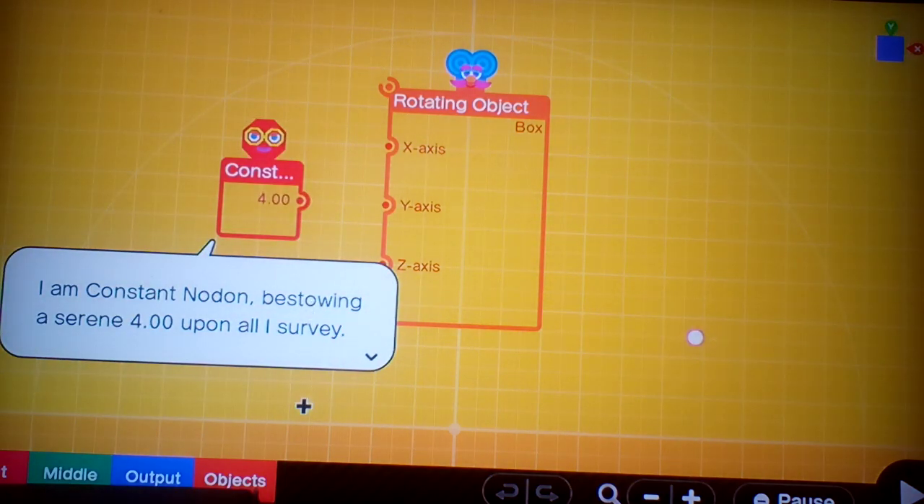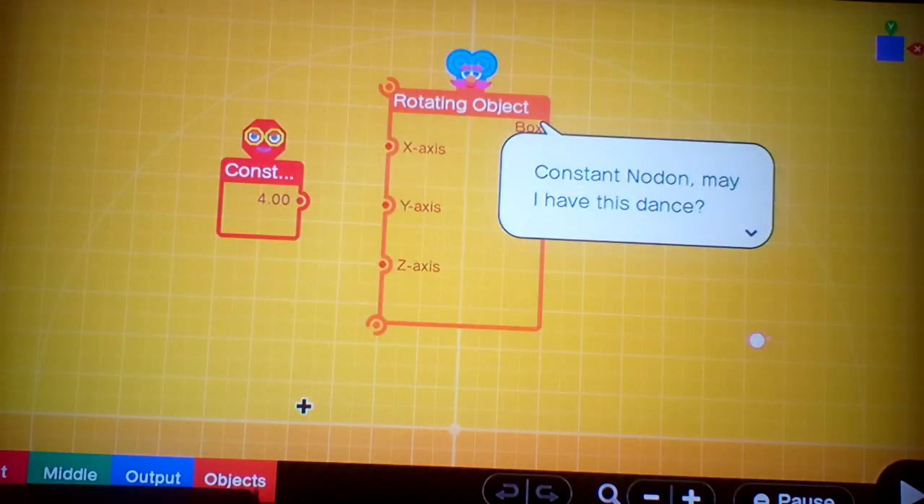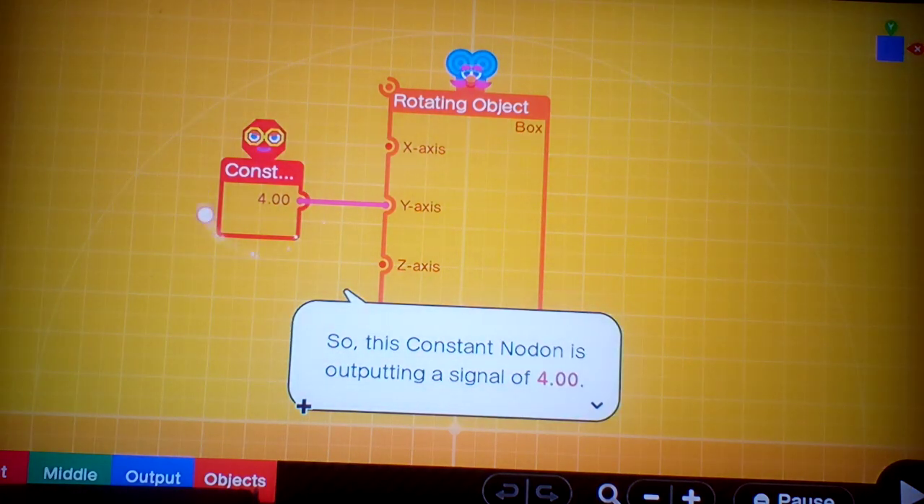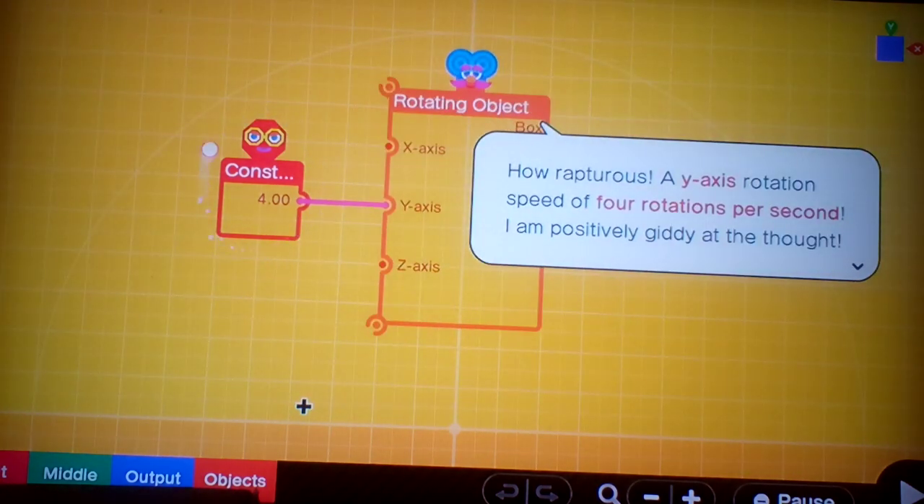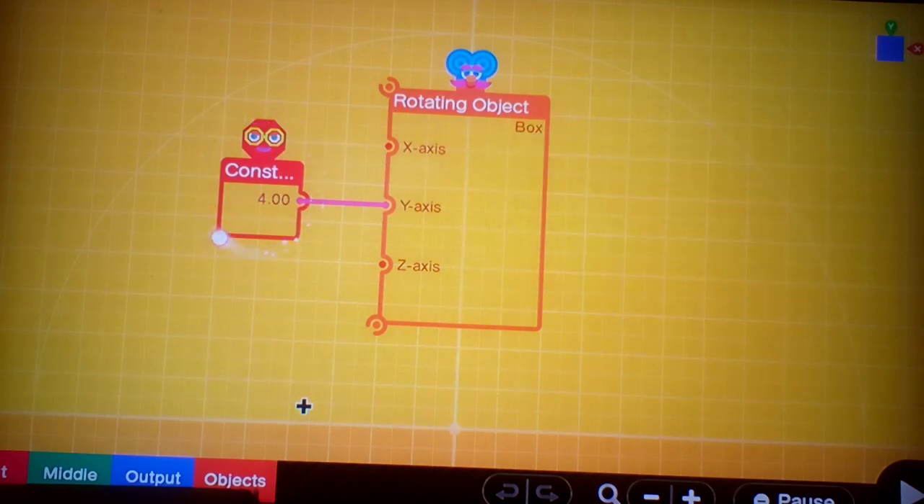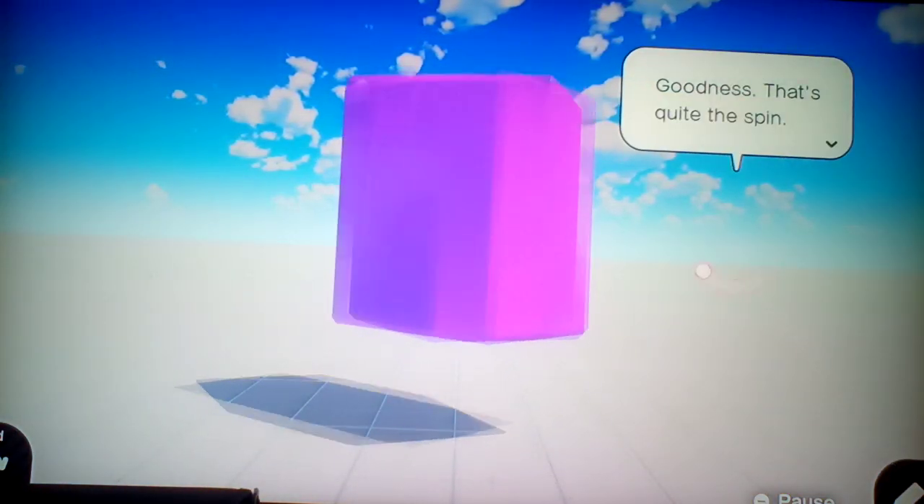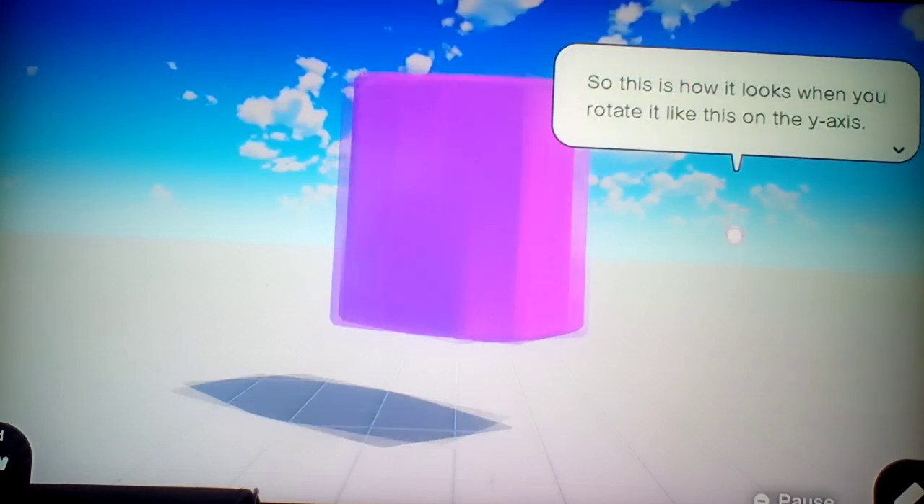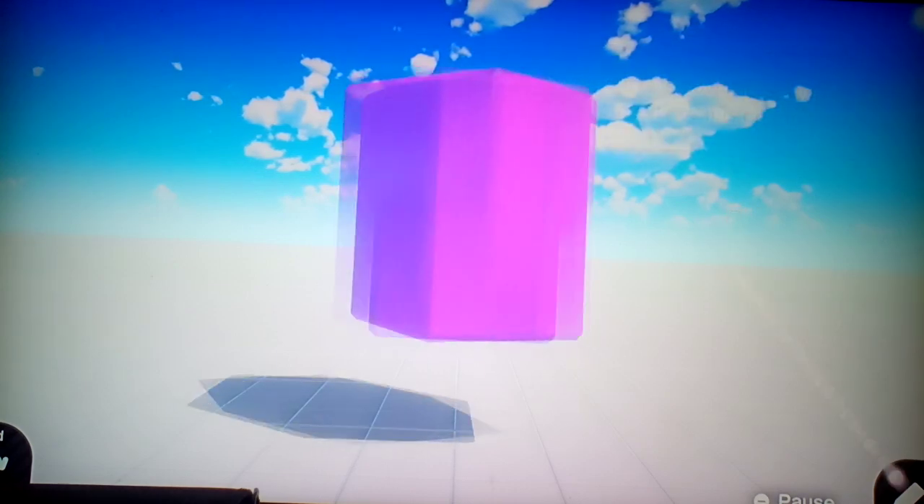I am constant nodon, bestowing a serene 4.00 upon all I survey. Constant nodon, may I have this dance? So this constant nodon is outputting a signal of 4.00. How rapturous! A y-axis rotation speed of 4 rotations per second. I am positively giddied at the thought. Let's see how it works. Goodness, that's quite a spin. So this is how it looks when you rotate it like this on the y-axis.